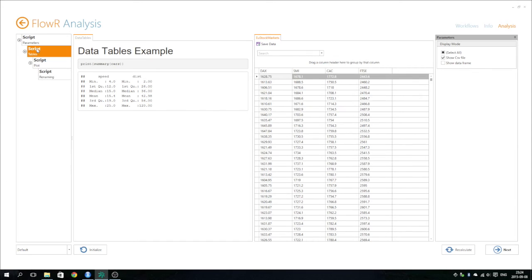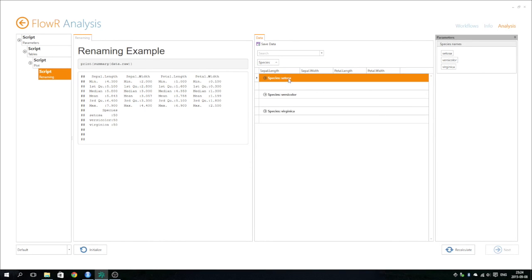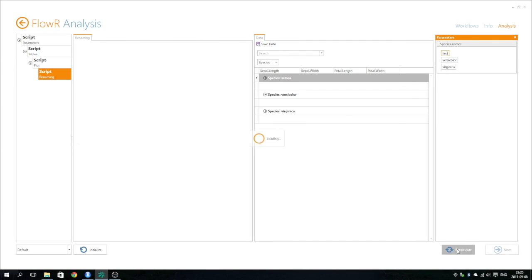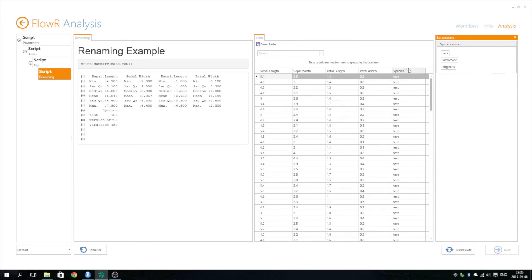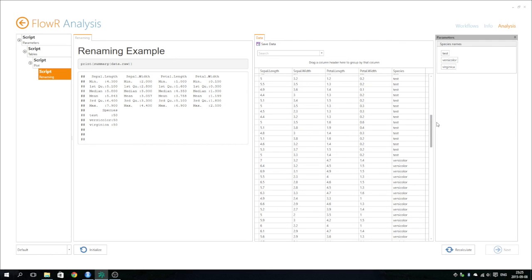Now I'm going to check if renaming is working. This data frame has a column with species. So let's see how many species we have. We have 3 of them. Let's try to rename one of them. Click Recalculate. And now you see, the name has been changed for the whole dataset.